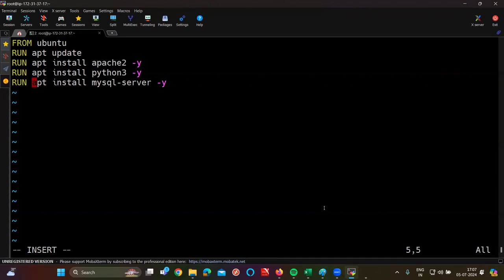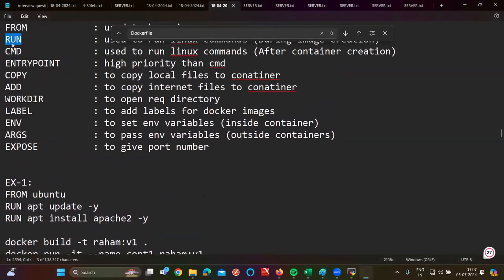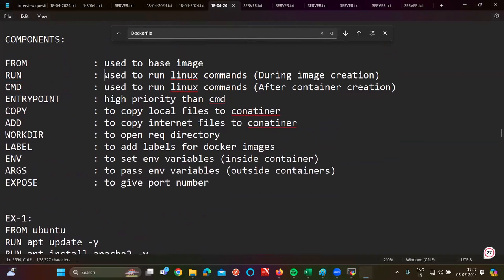To execute a Linux command in the image. But instead of RUN, I'm going to use CMD. There is a difference actually. It is an interview question for all of you. What is the difference between RUN and CMD, both used to execute a Linux command?